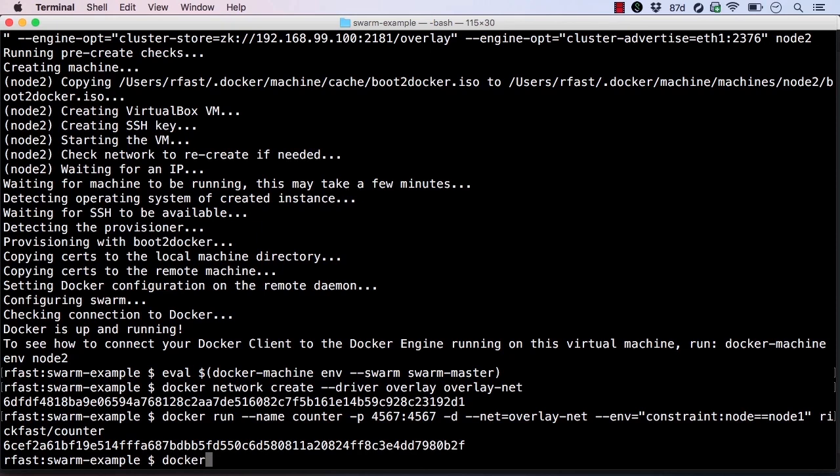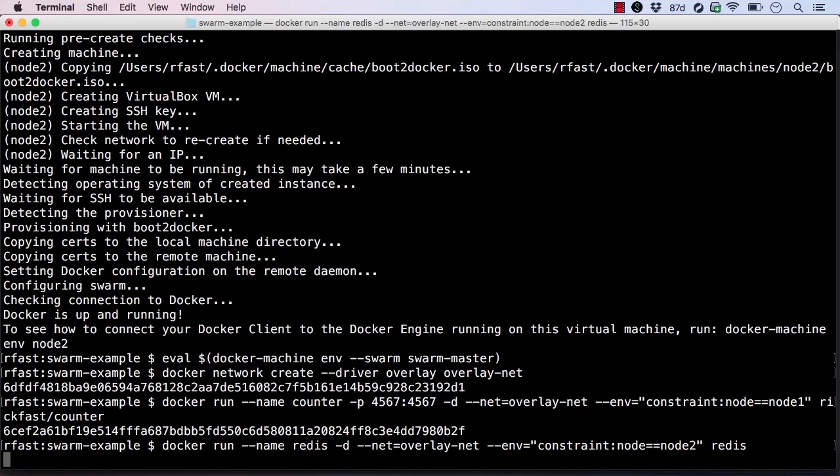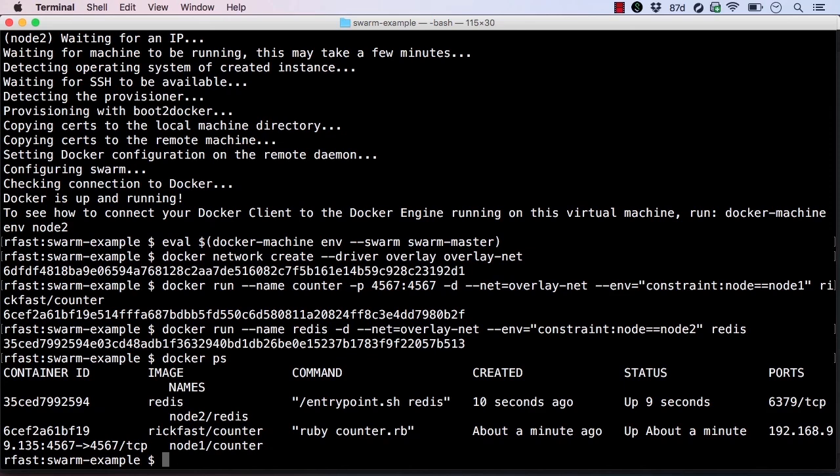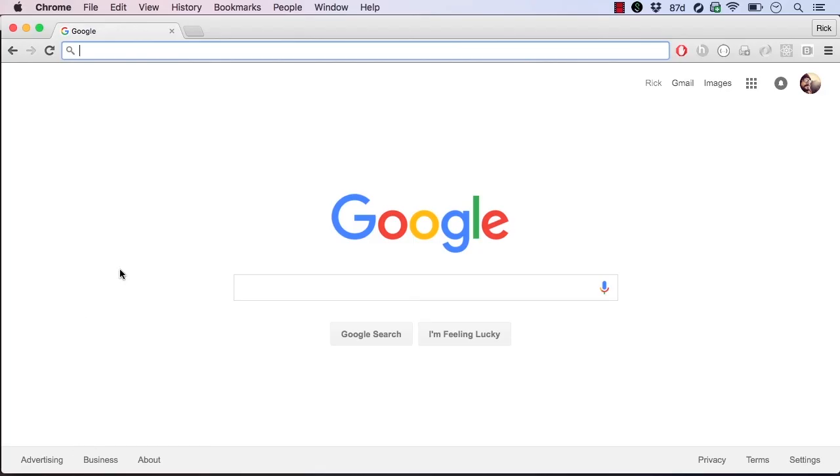Next, we can do the same thing with our Redis container, only we'll constrain it to node 2 to ensure that it's on a different host. And now, if we run Docker PS, we'll see both containers and their respective Docker hosts in the results. We can now copy the IP address for node 1, where our counter application is running, and paste it into a browser. Our counter application should be able to use Redis just like before, only this time on different hosts.